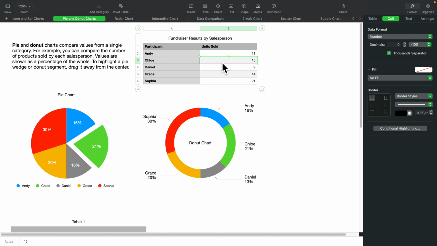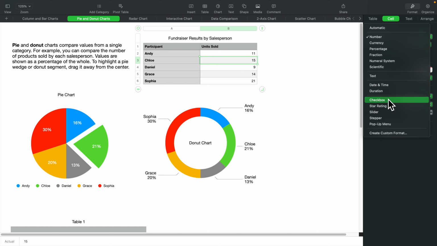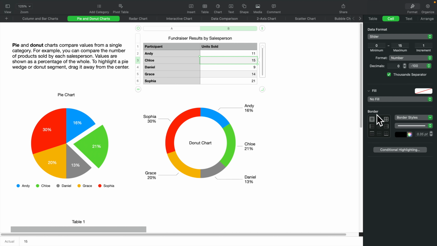Once we select it, we have to come to Format, then inside Format we have to go to Cell, and there is Data Format. Inside this Data Format there is Number. We have to change from Number to Slider. Here is the slider. I'm going to click Slider, so a slider will appear.